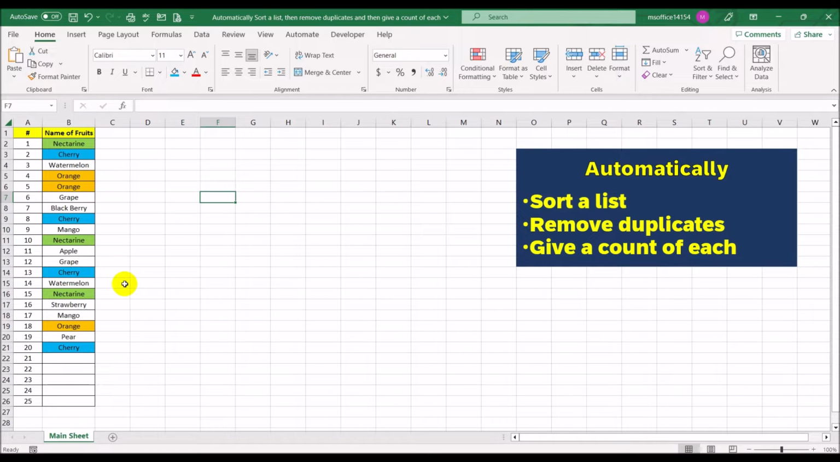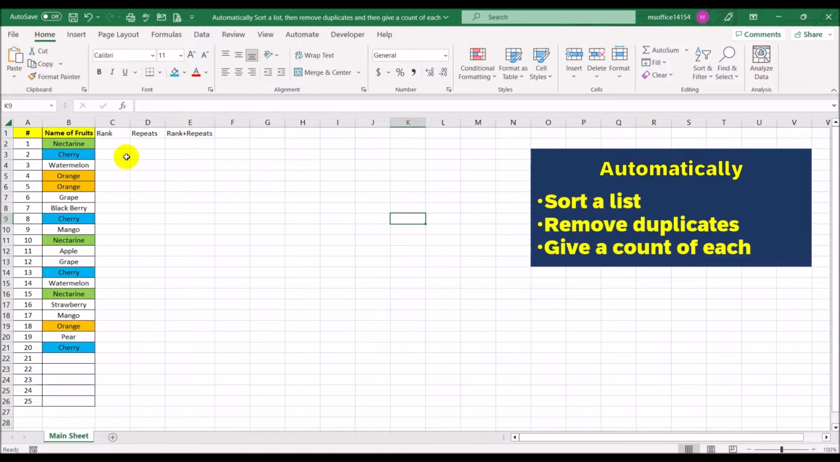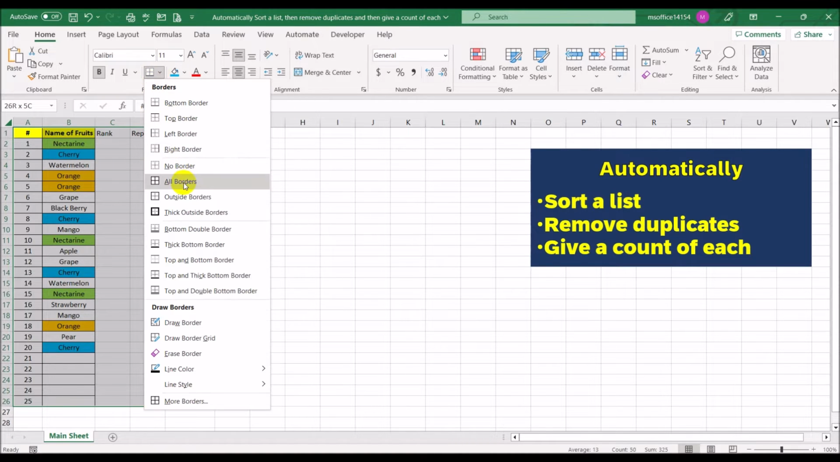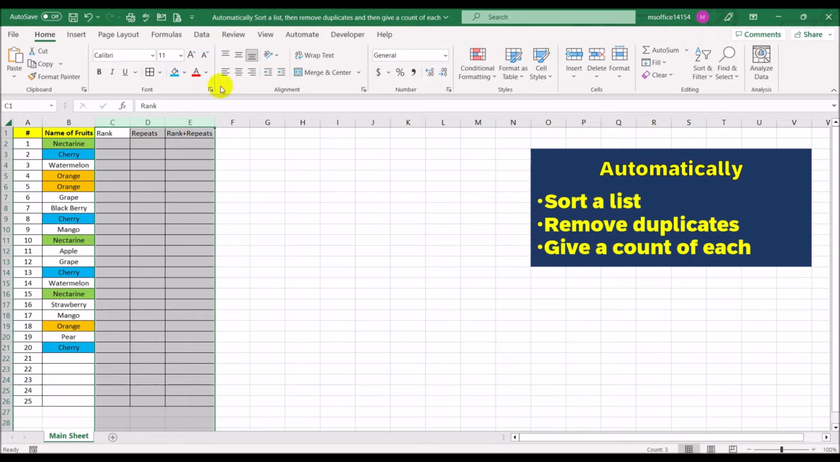So here we have the list of names. We are going to be using a helper column here. We'll call that rank, and then we'll have another helper column called repeats, and then rank plus repeats. Let me just put a border on this. There you go.